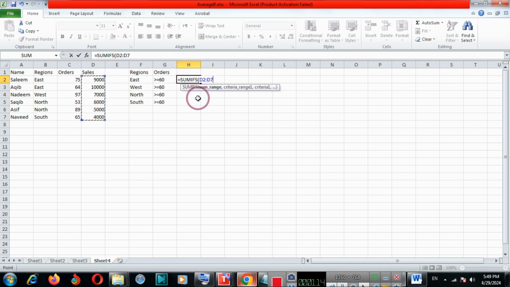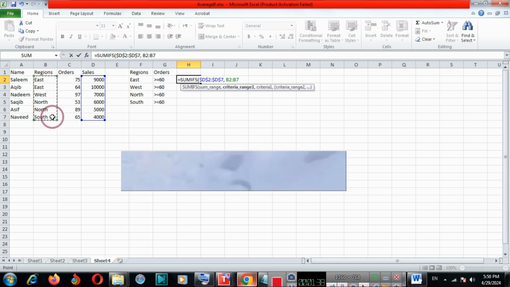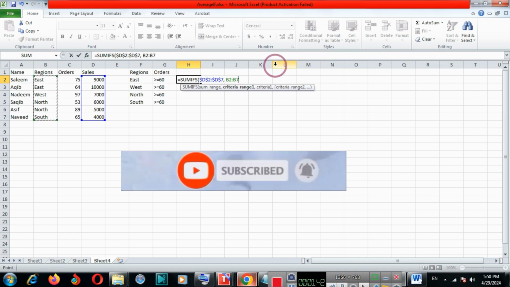Now press F4 for absolute reference. Enter comma, space. Now we need the criteria range, the region column. Now press F4 for absolute reference, comma.